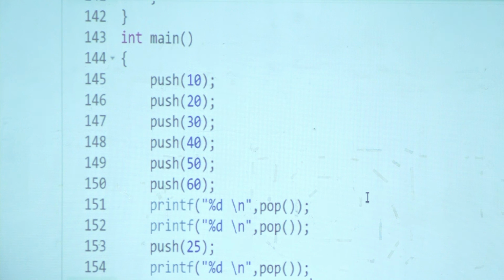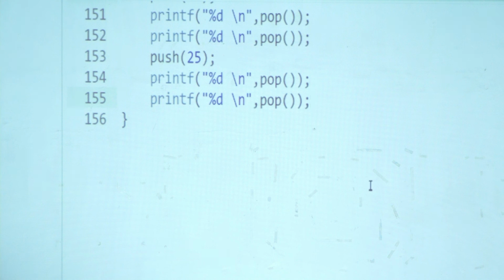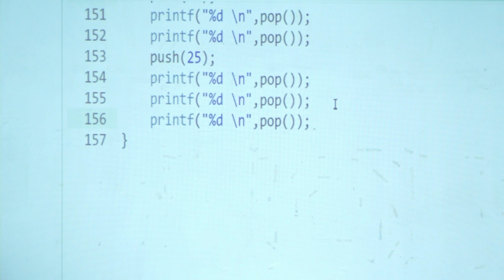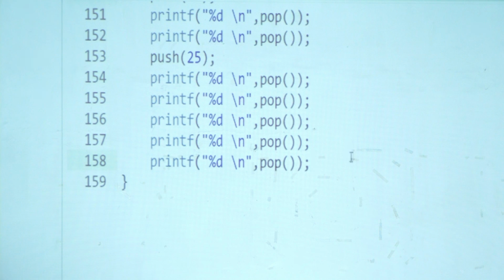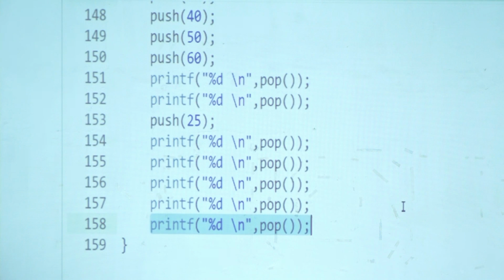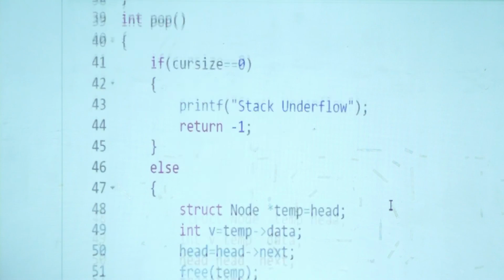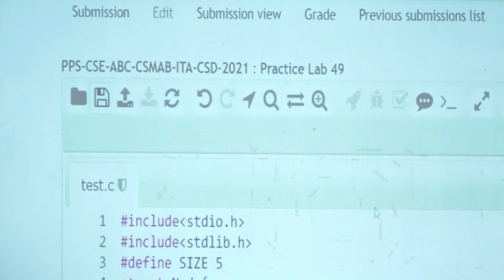We can check that. So if I say now, repeat 155, this will give me a 20. Again repeat. This will give me a 10. And again, what will I get on line 158? Stack underflow and I'll get -1. Because that is how we have written our underflow situation. Okay, let's check whether we are getting that.